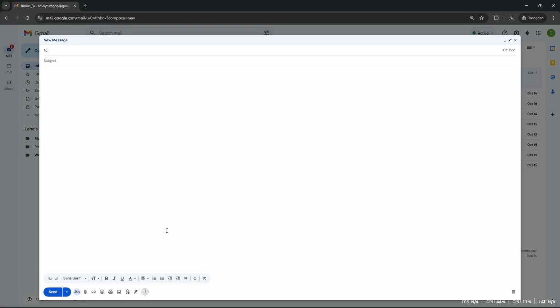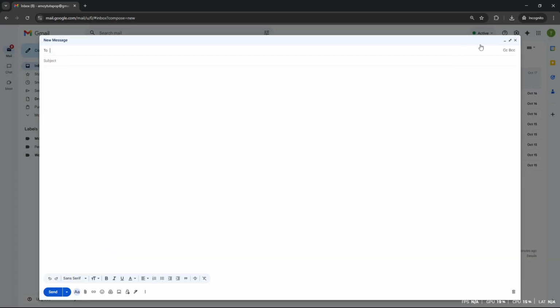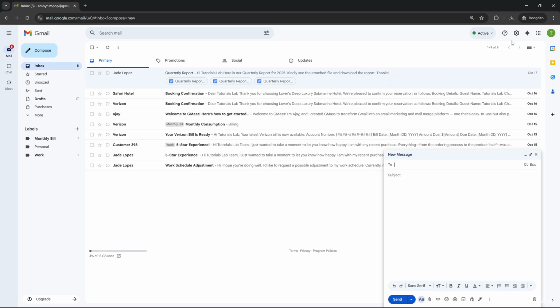Now, every time you click Compose, your new message window will automatically open in full screen mode without you having to manually expand it each time. If you ever need to exit full screen mode for a particular message, perhaps to quickly reference something in your inbox, simply click the double arrow icon again. This will restore the smaller Compose window at the bottom of your screen, allowing you to multitask within Gmail.